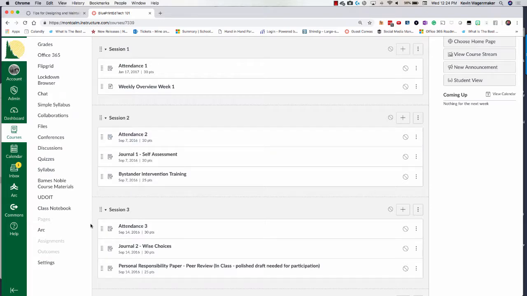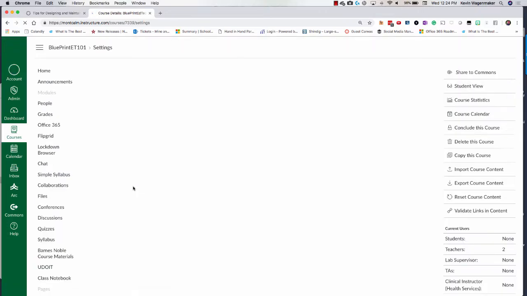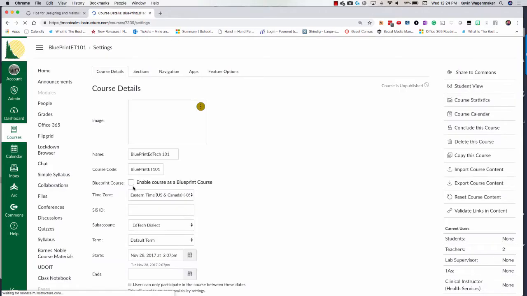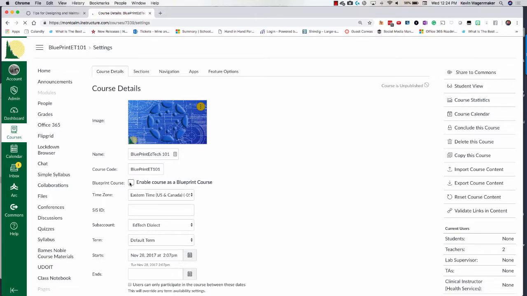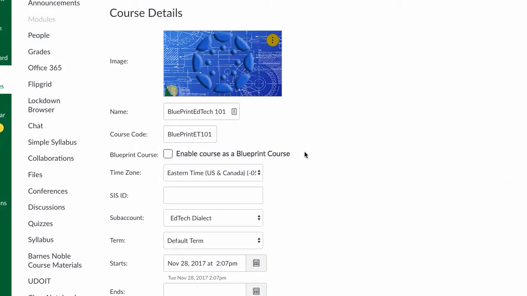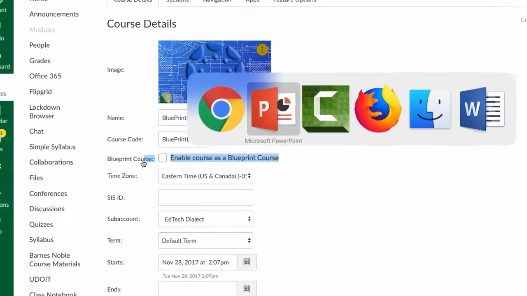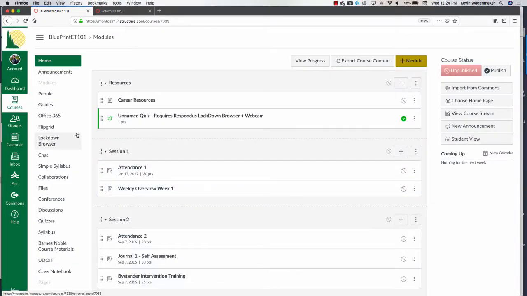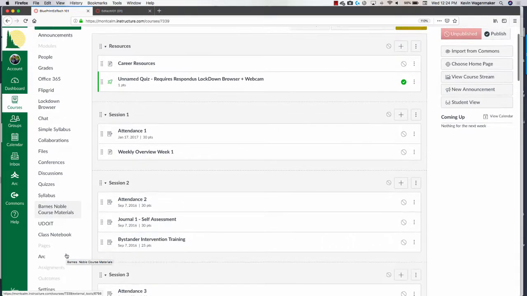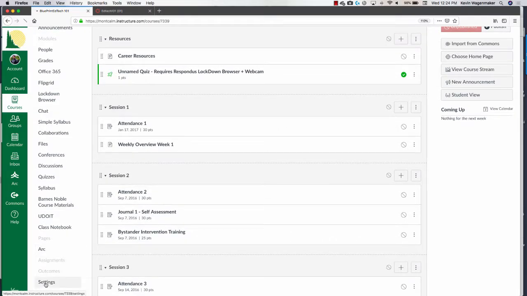The only difference is now you're going to ask me or another admin to go into the course settings and enable it as a blueprint course. As you can see right here, there is this line. If you are an instructor and not an admin, here's that same course right here, but only now I'm in as just an instructor.